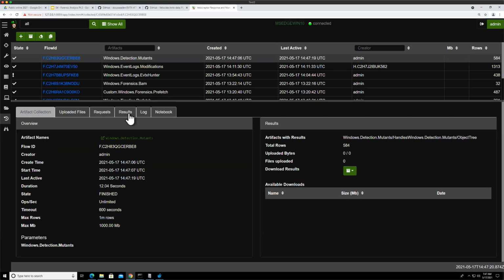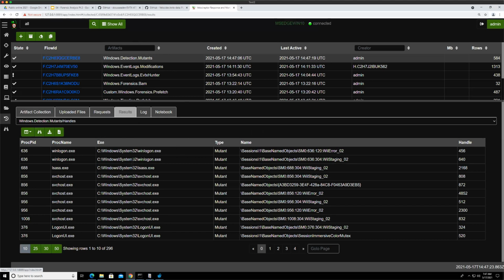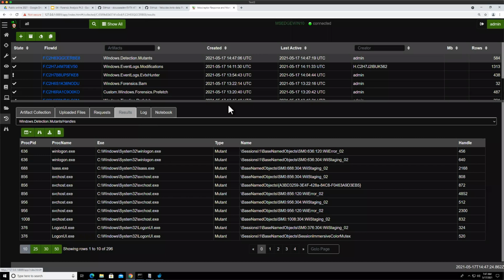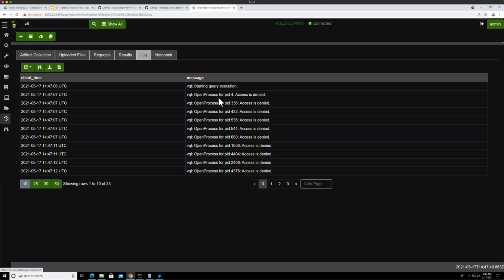And here it is, right? So the results came back, and we can then start to identify the mutants. But you can see that there are different processes that are holding different mutants, and they have different names. Now, if we look at the log, this is the query log, then you'll see that there's a whole bunch of these access is denied things that are happening over here, right?